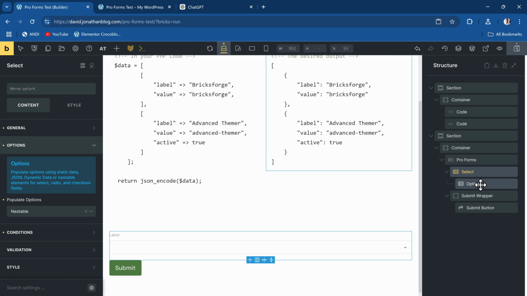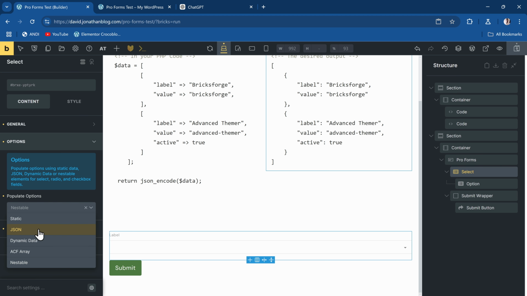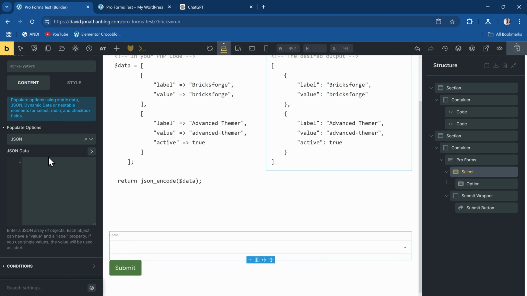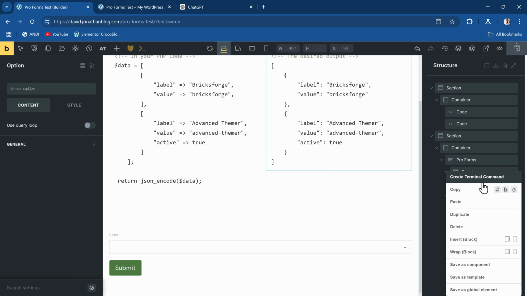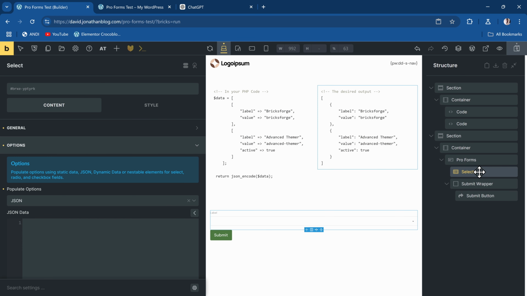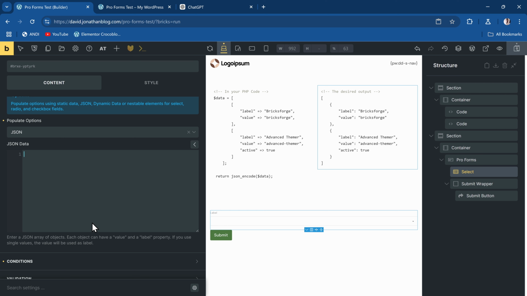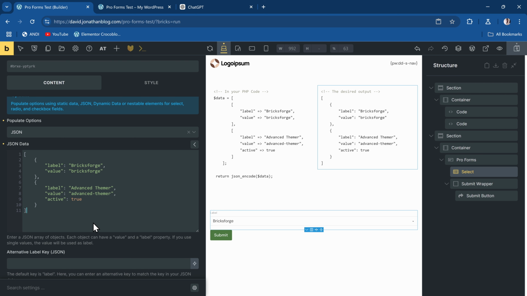Okay. Then you come to your select field, go under options, and then change it from nestable to JSON. This will now give you a text area to add your JSON data. So let me first go ahead and delete this inner option. That's only necessary when you're using the nestable option. When you're using any other one, you don't need that inner option element. So now I'll come to my JSON data and then I'll paste it. And that's it. If I save it, you can see it's already being populated.